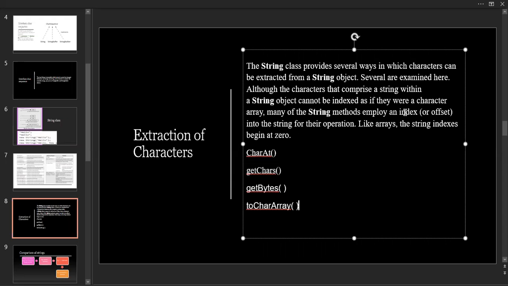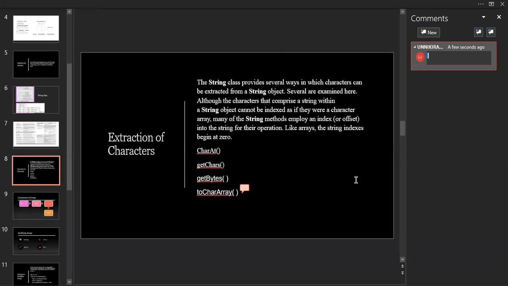The same thing, a string and a character are both the same, but the string consists of a sequence of characters. But here you have to represent that within double quotes. Okay, like arrays, the string indices begin with 0. We already know this. Yeah. We already discussed charAt. We need to check about getChars, getBytes, and toCharArray. I think, yeah, for today's session, it is enough.